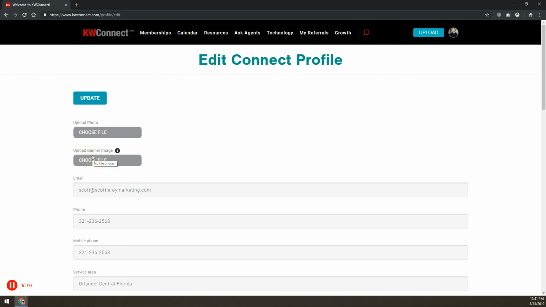Underneath that, for that banner image, that was that one that went across the screen behind your picture. If you hover over this little eye here in the circle, it says required dimensions 1920 pixels wide by 313 pixels tall. It has to be exactly those dimensions. It cannot be 1 pixel bigger or smaller in either dimension, or else the system won't accept it. It has to be exactly 1920 wide by 313 tall.